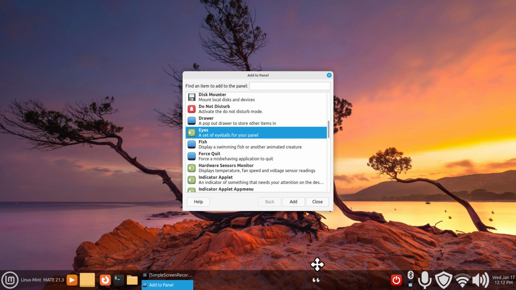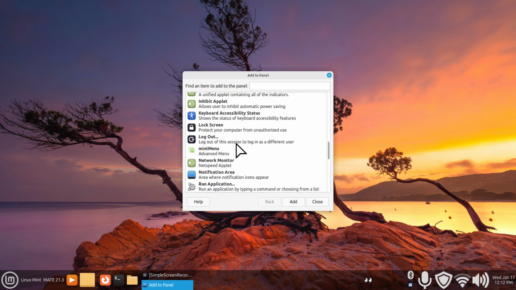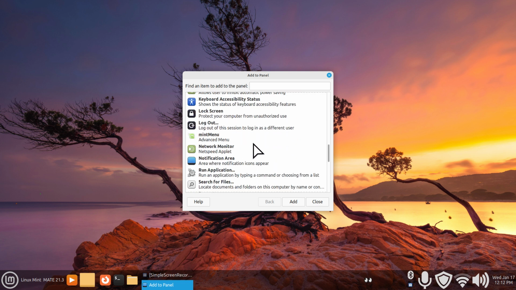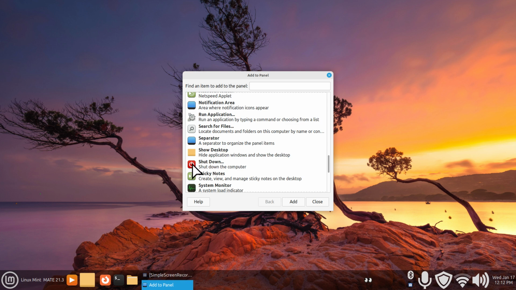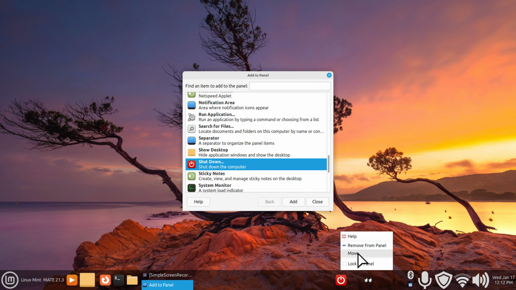I can either move it. I'll stick them right over here. And then this one here is normally not here either. Scrolling down, we have a logout key if you like, but there's the shutdown. Since this is a Mate desktop, you can pretty much put these where you want them in here. If the click and drag method doesn't work, you can right click and hit move, okay?